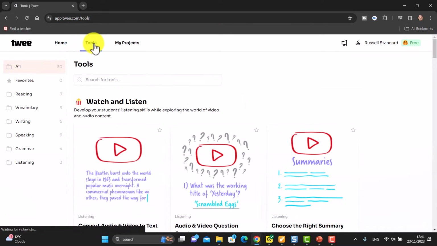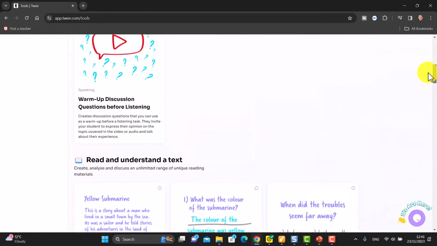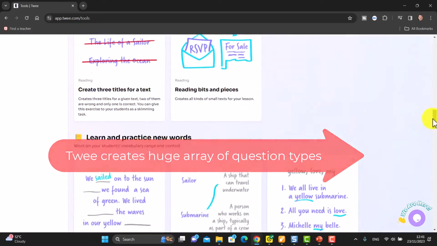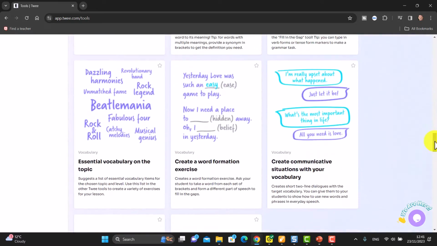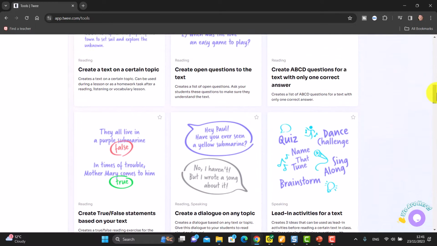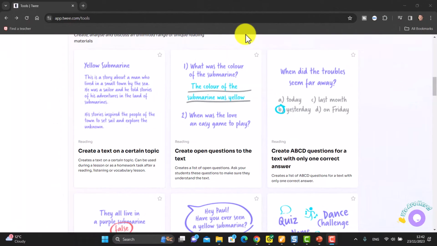If I click on tools, you get some indication of the number of things that you can do. So many things that are connected to the types of exam activities that we want to create. So let's start by just showing you a really typical thing that you might want to do if you want to practice your exams. A typical type of exam question might be where you've got a reading plus some questions to answer. Now, this tool will produce the answer. So if you're a student, you can do the reading and then check your answers.